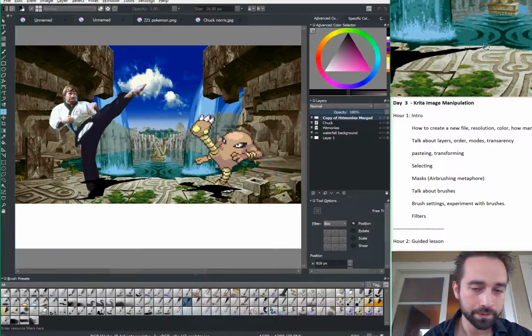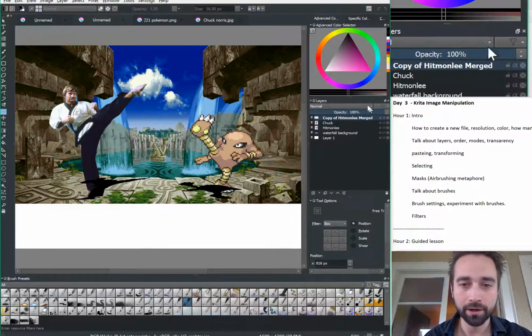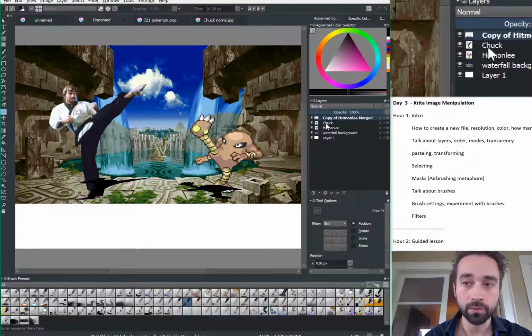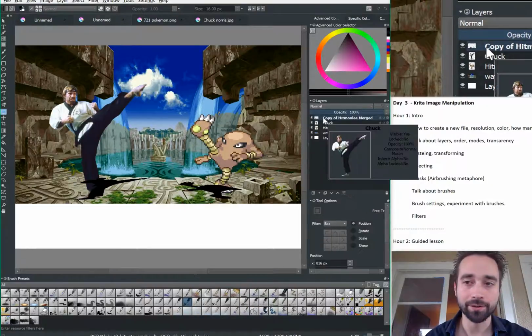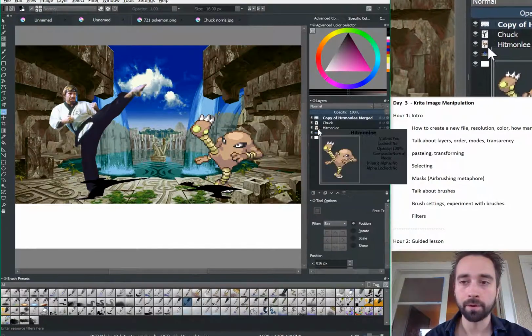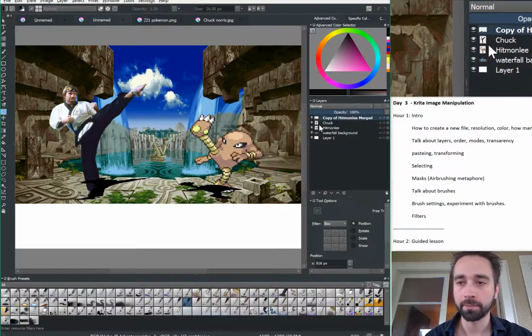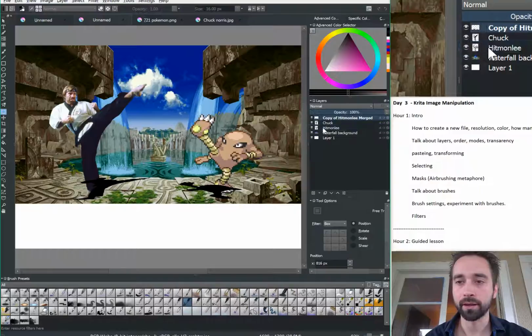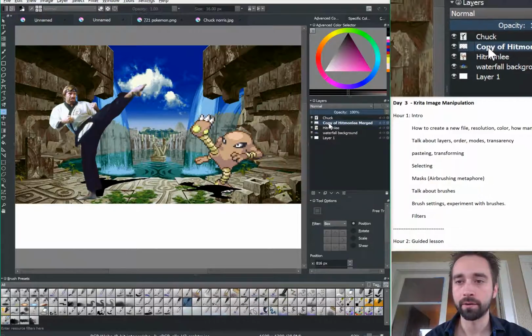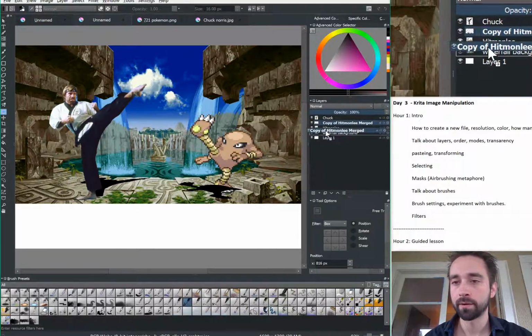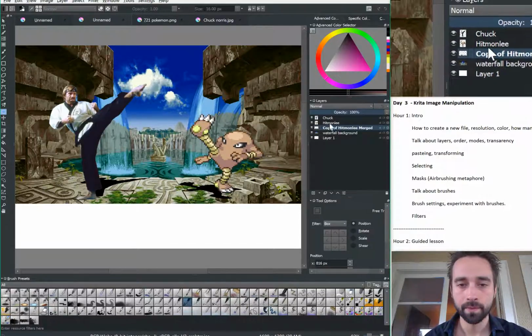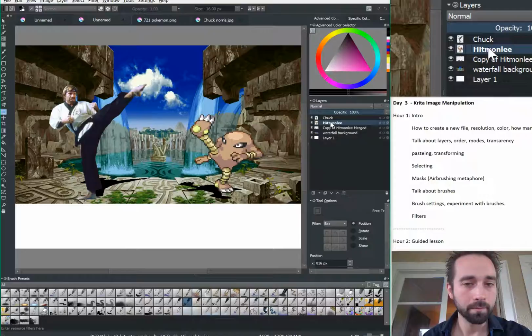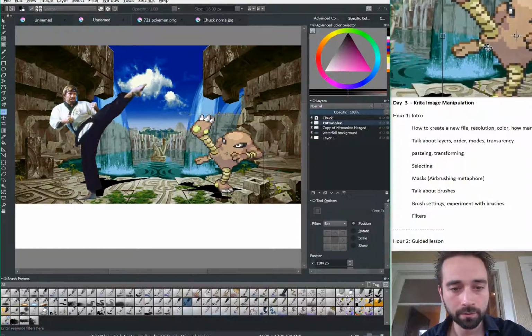There we go. So now we've got it, but it's covering the others, so we want the shadows to be above the waterfall background and below our two characters. We're just going to click and drag that down. Hitmonlee, want to move him.